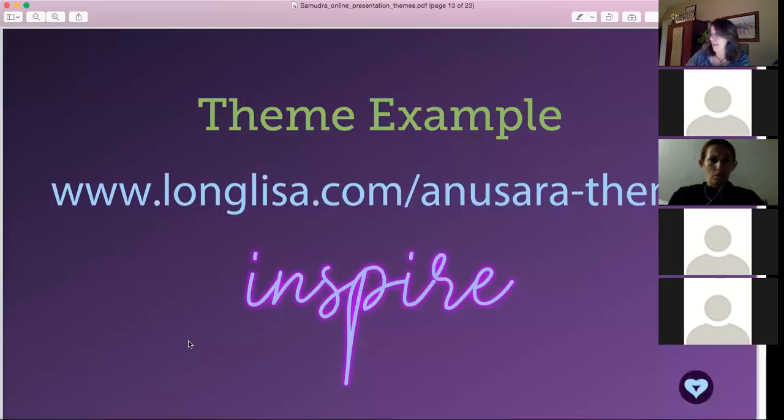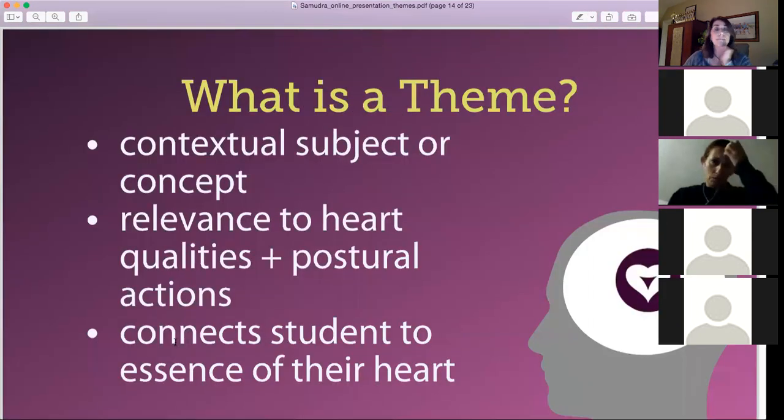So what is a theme? It's a contextual subject or concept to which all students can relate. Themes might include a holiday, a current event, or a mythic character that relates to Anusara's philosophy. A theme provides relevance to both the heart qualities and to the postural actions. Ultimately, the theme helps to connect a student with the essence of their heart.